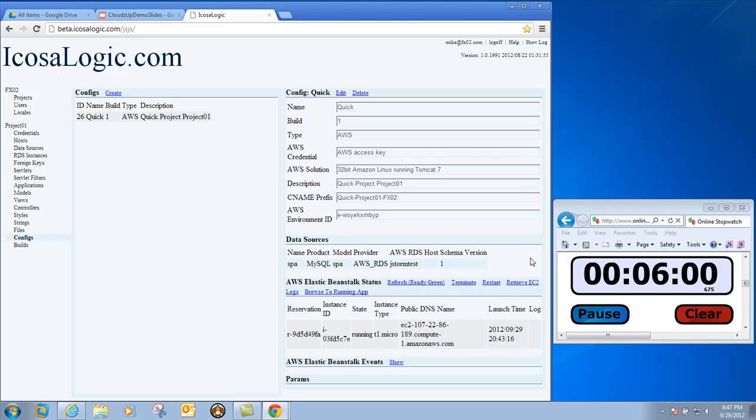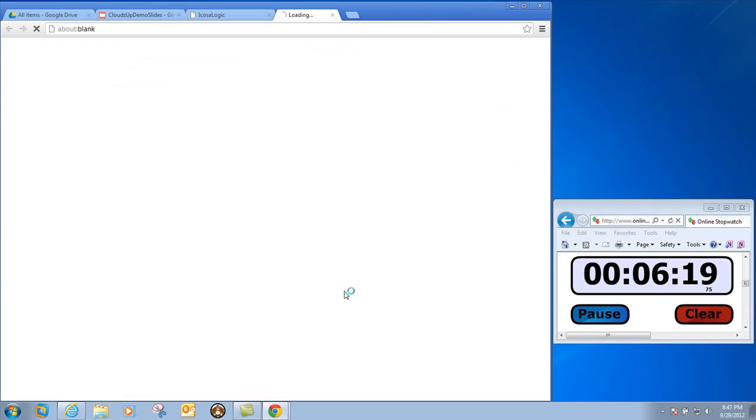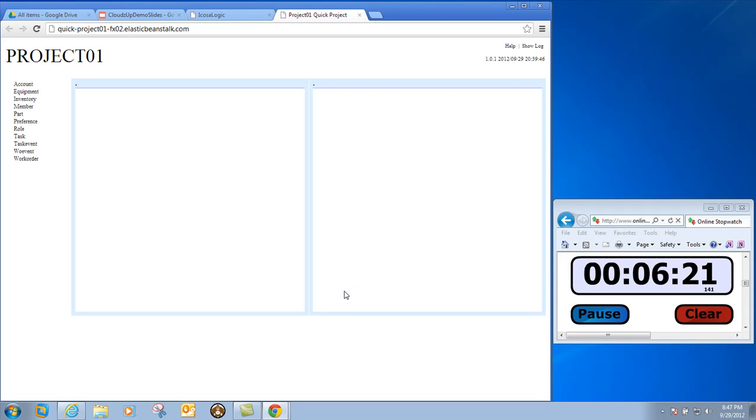Okay, and it looks like our application has completed. So now it's out and running. You can see it's got a public DNS name. We can go ahead and click on Browse to the running application to test our application. And here it is, Project 1.